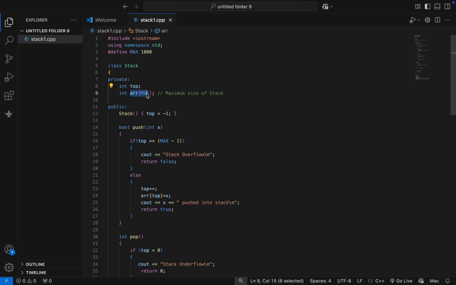So I have created an array ARR of MAX, and the size of MAX is 1000. I'm just creating it from the stack data structure. You can also generate it in heap memory, like you can use int star ARR is equal to new int, so the same thing can happen, but I have declared it over there. So I'm using stack based memory.